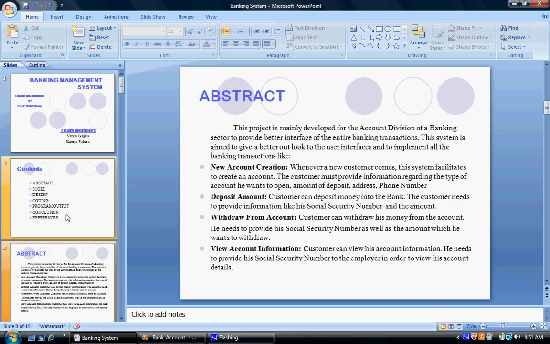This project is mainly developed for the account division of the banking sector to provide a better interface for the entire banking transactions. The system is aimed to give a better outlook to the user interfaces and to implement all the banking transactions like creating a new account. If a customer needs to create a new account, he should provide the employer with his full name, address, phone number, social security, etc. If the customer needs to deposit or withdraw an amount from the bank, he needs to provide his social security number as well as the amount which he needs to deposit or withdraw to the employer. If he needs to view his account, the employer should be given the social security number to view.